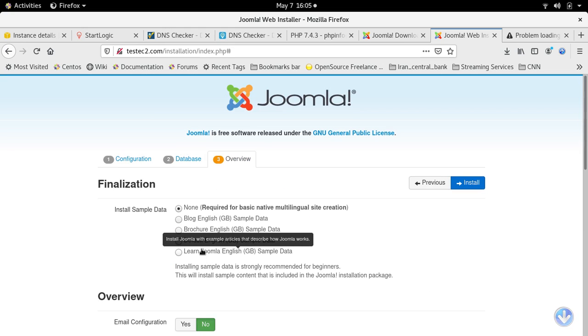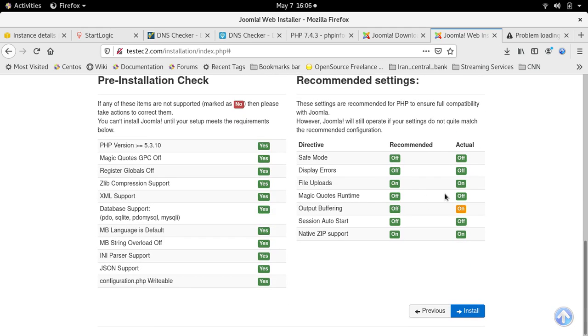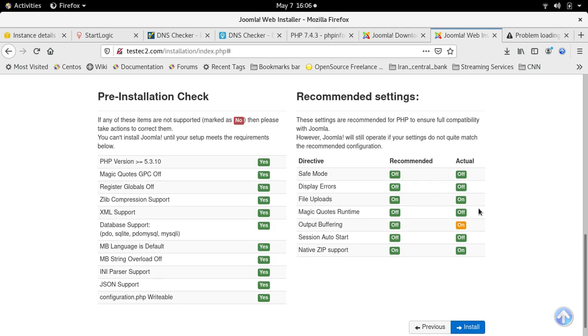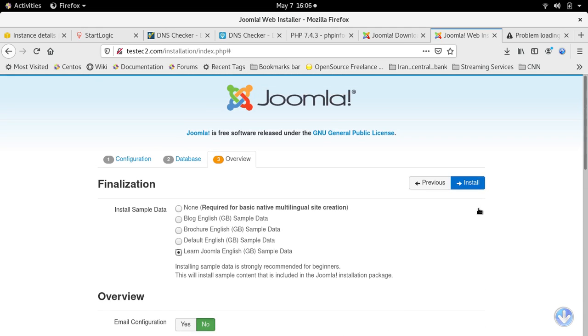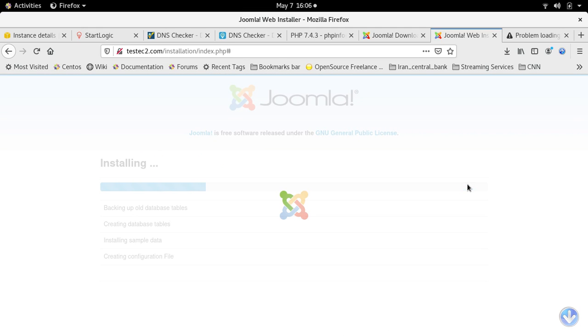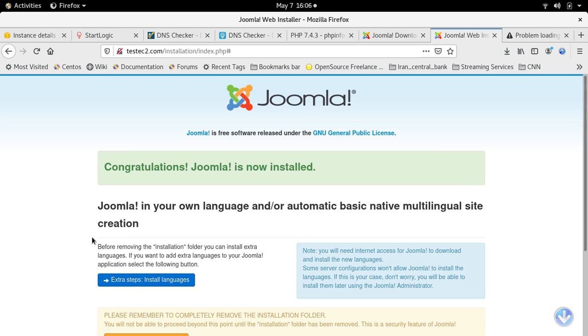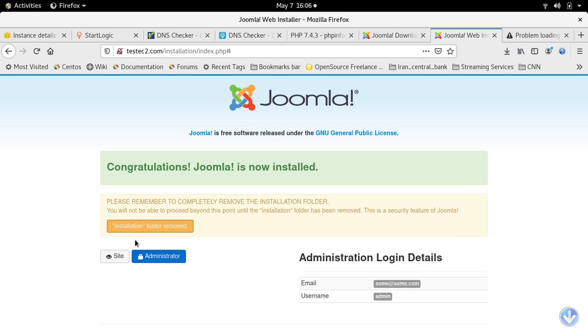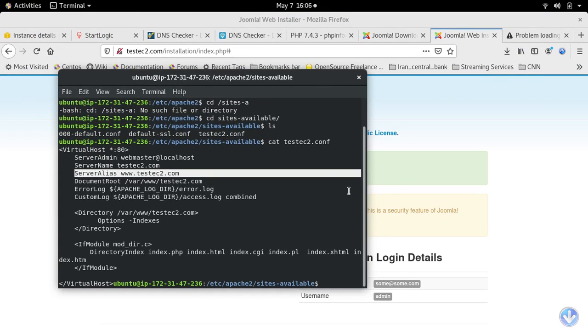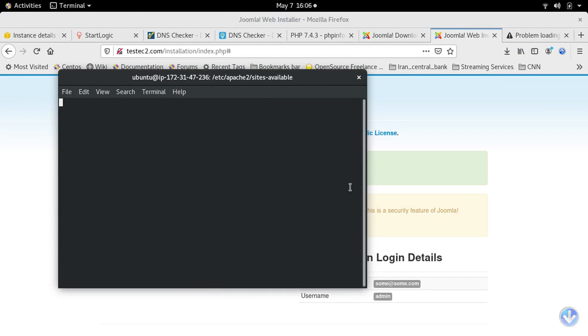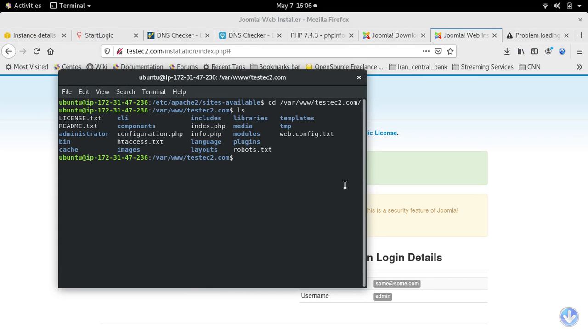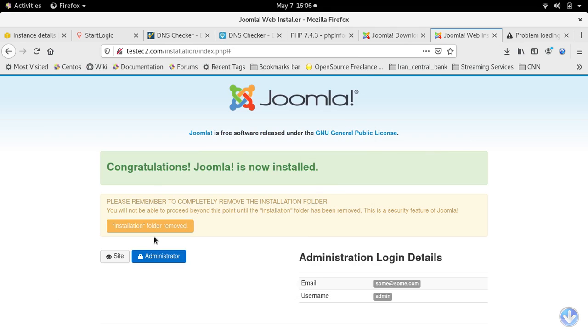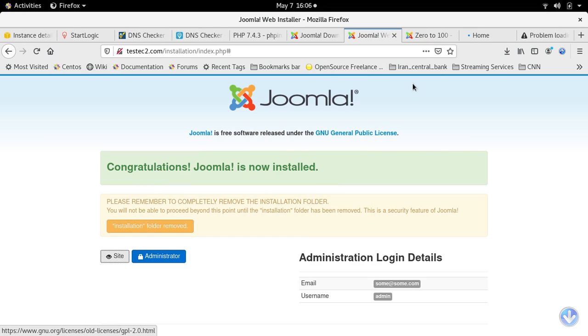We hit next. We're going to use the default site, learn Joomla. Everything here looks good. This output buffering, we could take it off. That's a backend PHP.ini file, but I'm not going to worry about that right now. Just going to let this installation run. Some extra steps, remove the installation folder. Let's just check to see that that folder was in fact removed. There's no installation folder here. That's great.